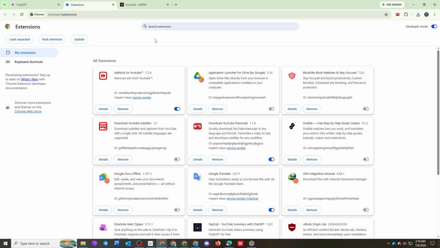And that's all there is to it. With just a few clicks, you've successfully removed the AIPRM for ChatGPT extension from Google Chrome and cleaned up your browser. The process only takes a minute and can be repeated anytime you want to remove other browser extensions as well.